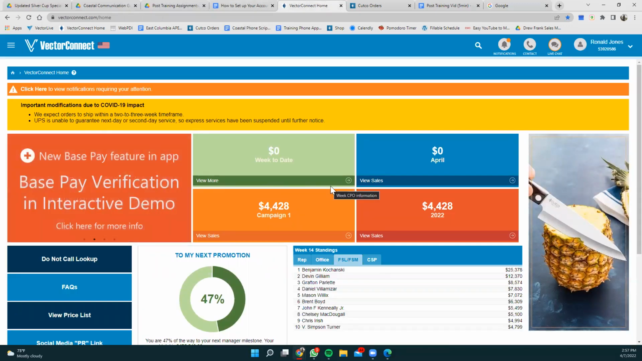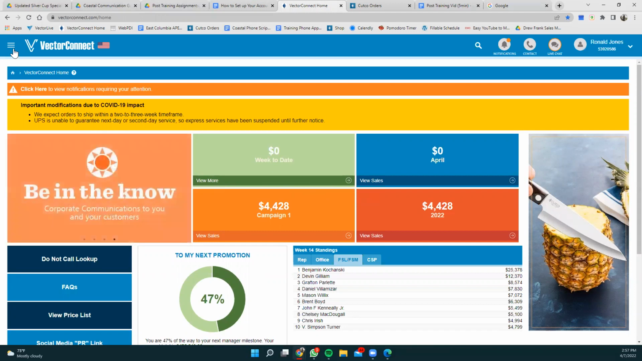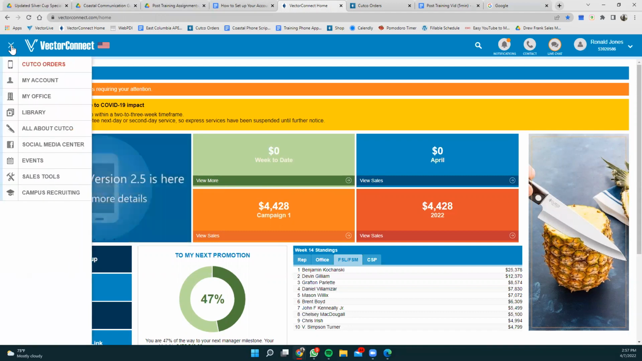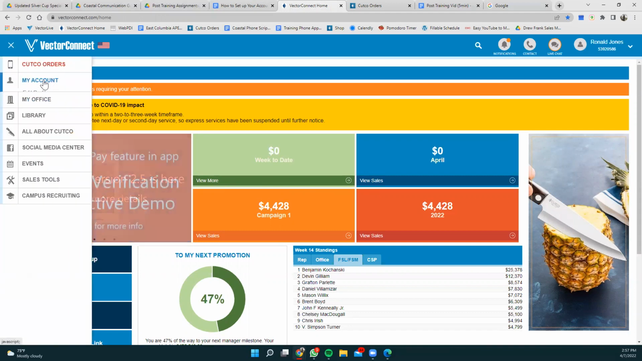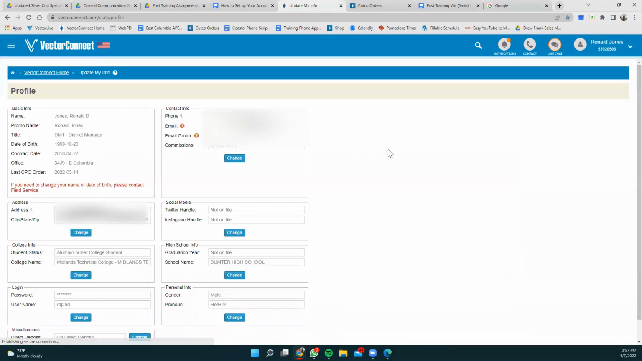And if you'd like to go ahead and make sure your address is correct and set up your direct deposit, click these three lines at the top left, select My Account, and then select Edit Profile. Once you click Edit Profile, this gives you the option to adjust your address, if you need to, just make sure it's correct. It also gives you the chance to set up your direct deposit if you'd like to. Your contact information is up here on the top right, and then also your login information if you'd like to adjust that as well.